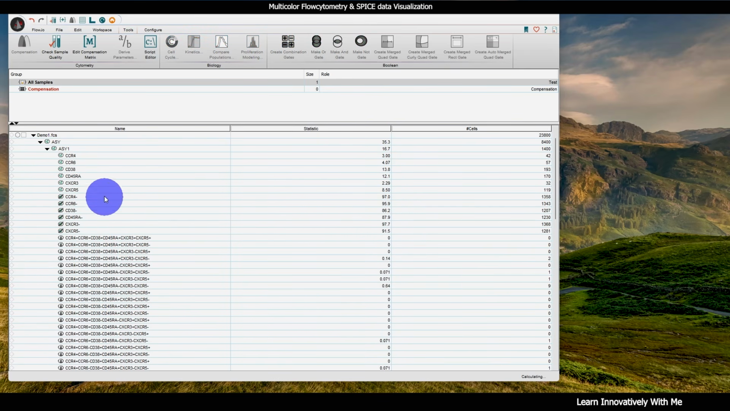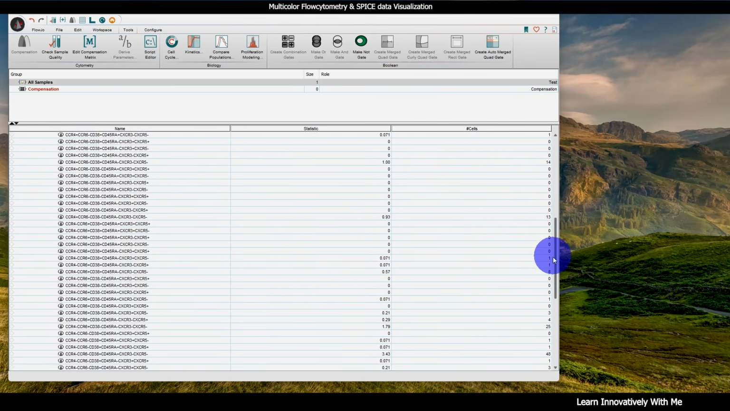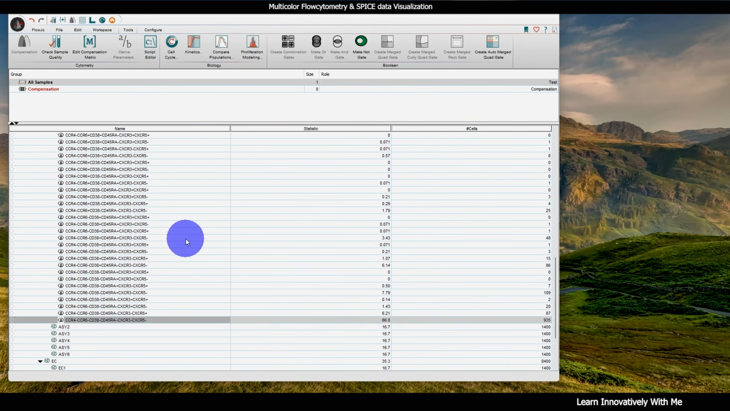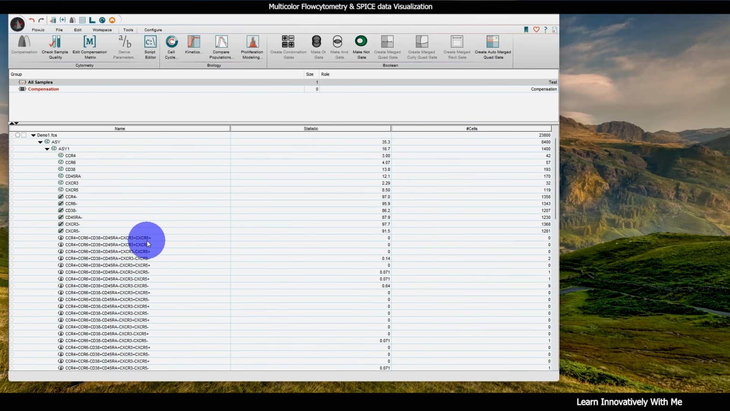You can see it creates the combination of all 6 parameters selected individually on CD4 T cells. You can see here. So in this way we have to prepare it for each individual.